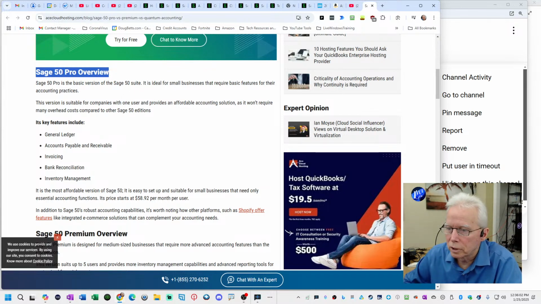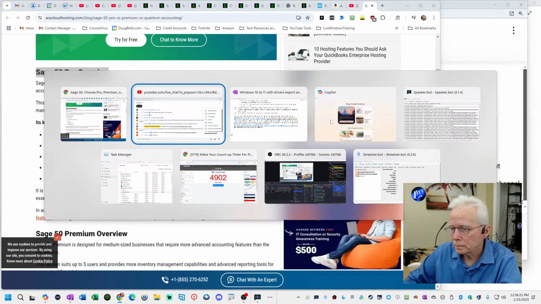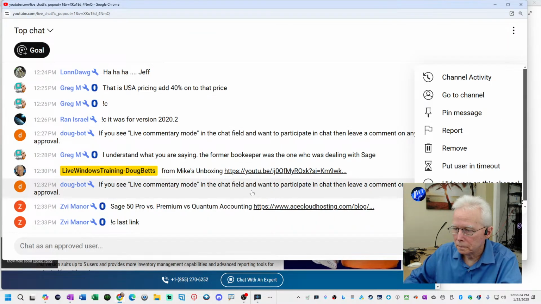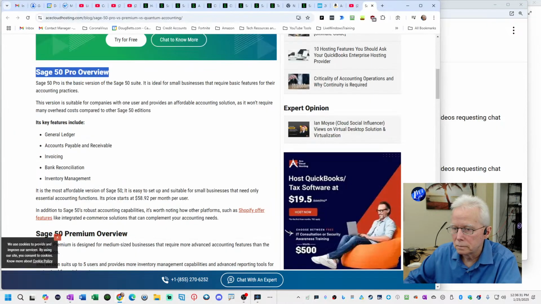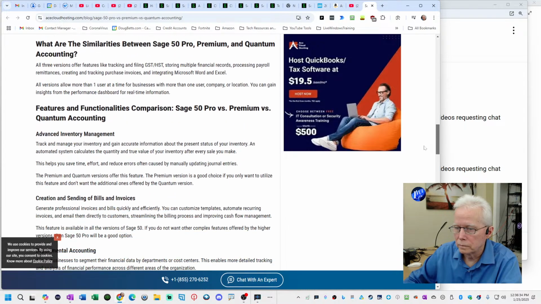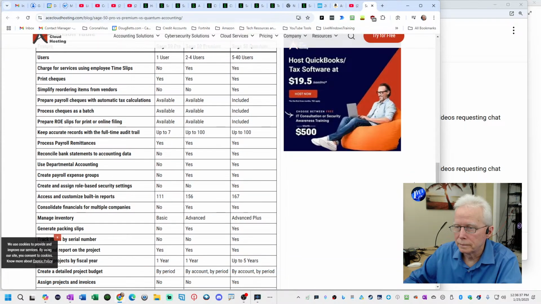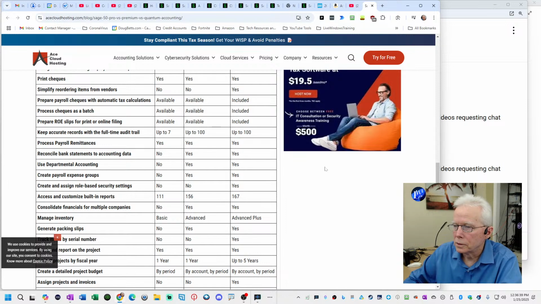The version is suitable for companies with one user and provides an affordable accounting solution, as it won't require many overhead costs compared to the other Sage 50 editions. It includes general ledger, accounts payable, invoicing, bank reconciliation, inventory management. That is not necessarily serial number management. Go to the table instead to read all. Still getting advertisements.